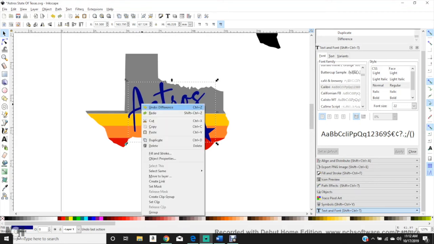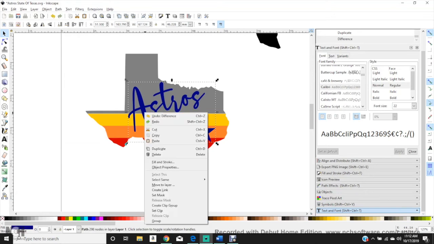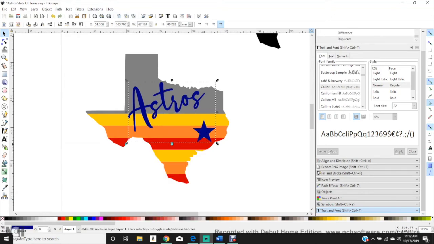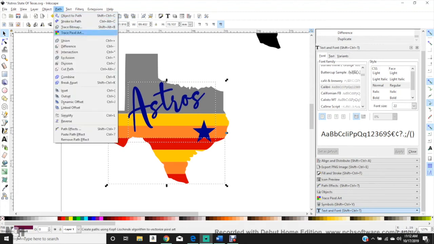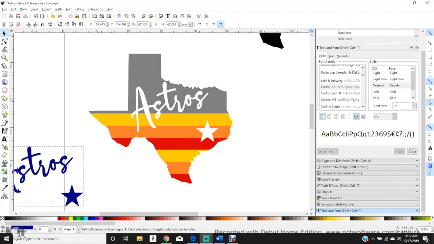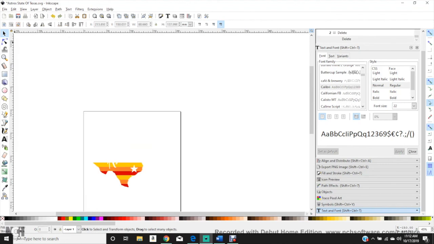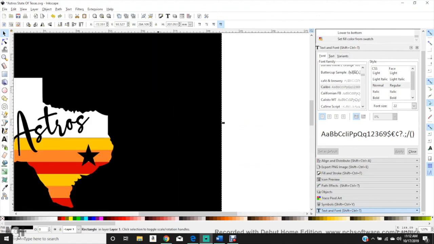Again, duplicate the word, make sure the word's selected, go to your next color, difference. Duplicate, and now we're doing this last color because this is what the star is touching. And cut up that color, and difference. So guess what? We don't need this guy anymore. We can make this white and put it on a dark shirt, and you've got your design.